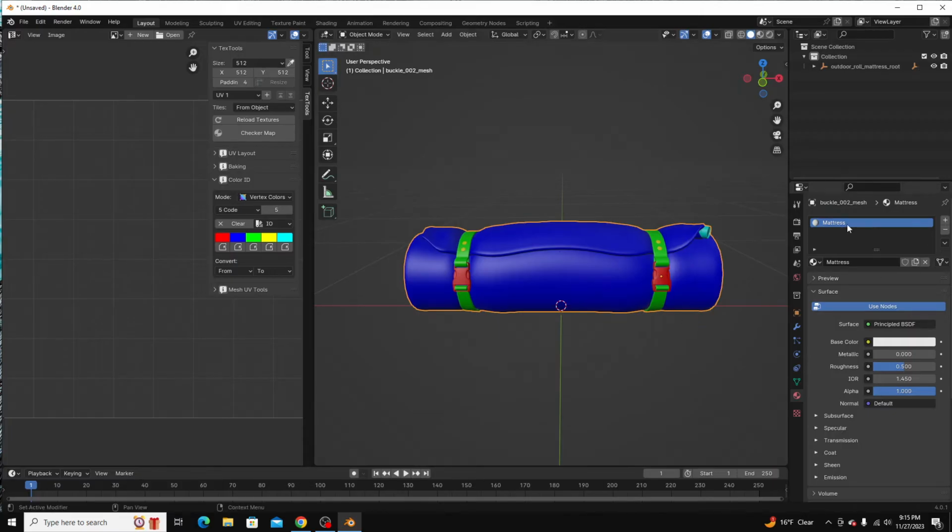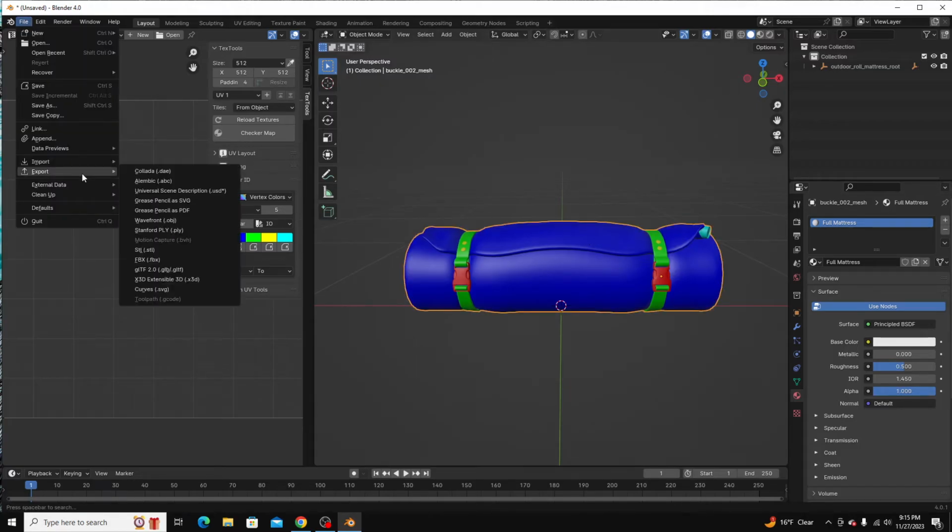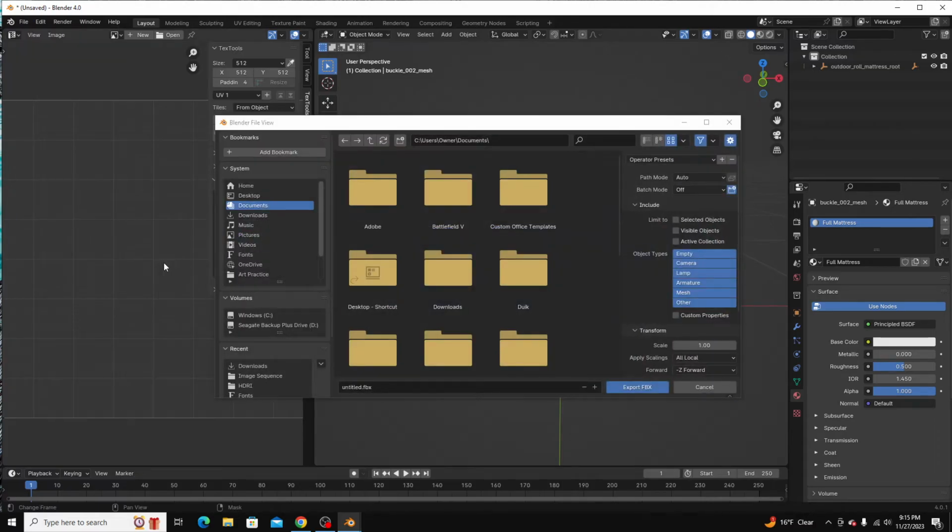Okay. So after you've unwrapped your model and you've assigned optional vertex colors to your model, the next step is to make sure that you have a material added to your model. I'm going to rename mine just full mattress and keep that there. So after you have your material added, you want to select your object, go to File, Export, FBX.